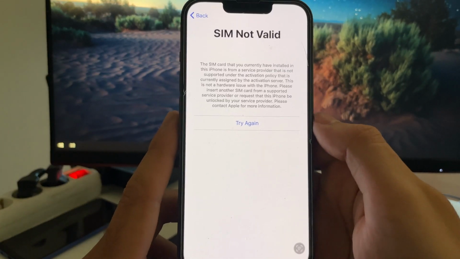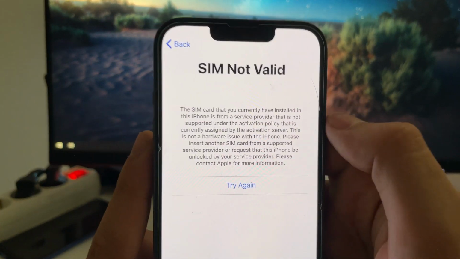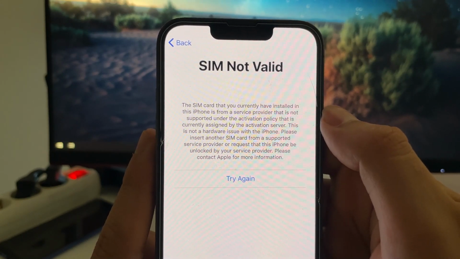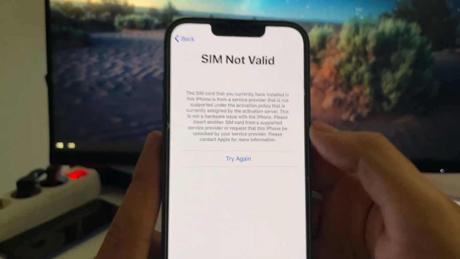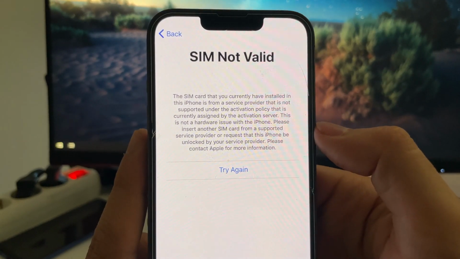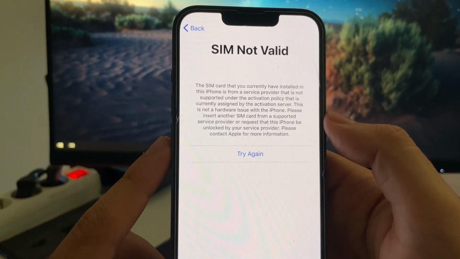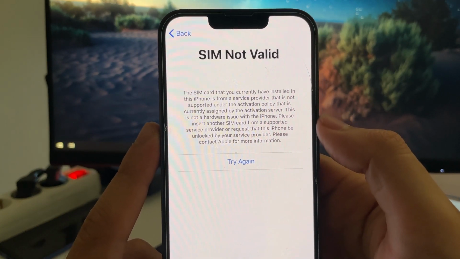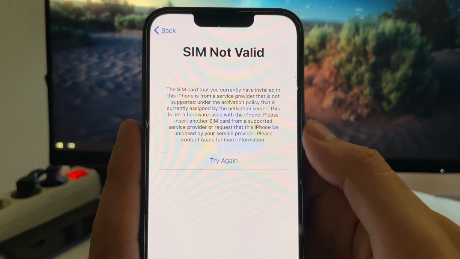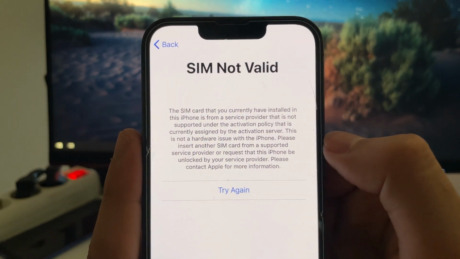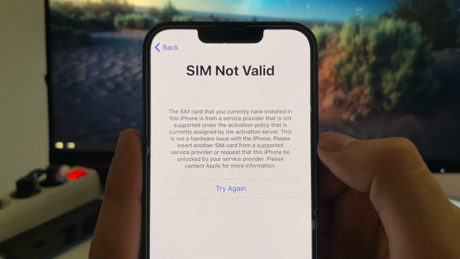Hi everyone, in this video I'm going to show you how you can fix this problem on iPhone or on any iOS devices. It shows SIM not valid or SIM not supported. This could be because you're using a phone carrier locked iPhone, and this could also happen because your SIM is locked for any carrier, okay? It could happen due to multiple reasons, but the main reason is the carrier lock, okay?